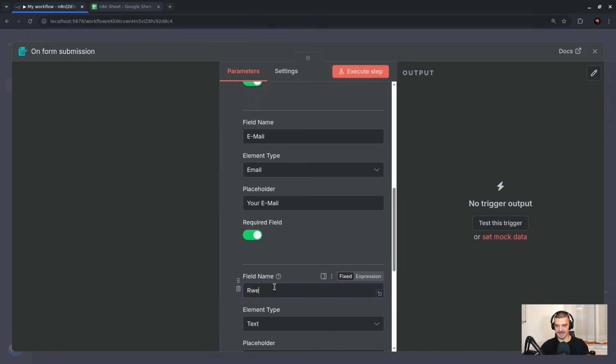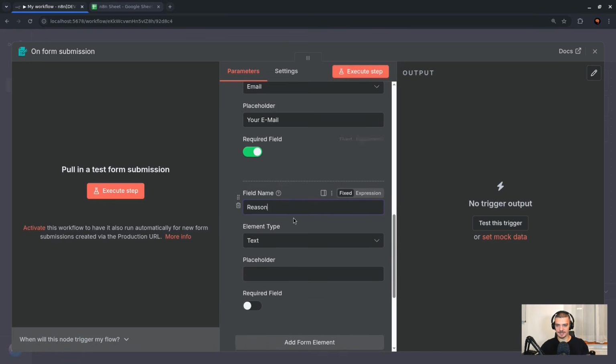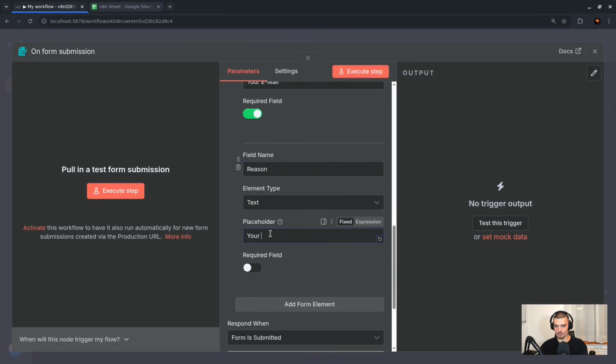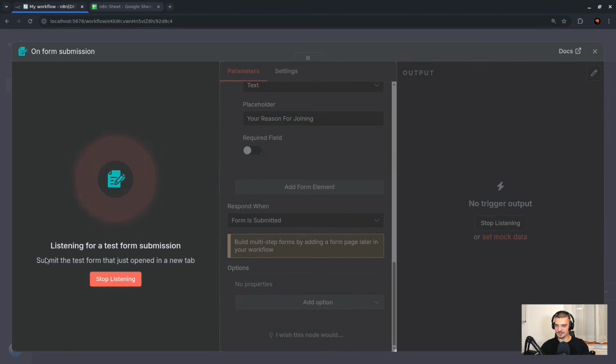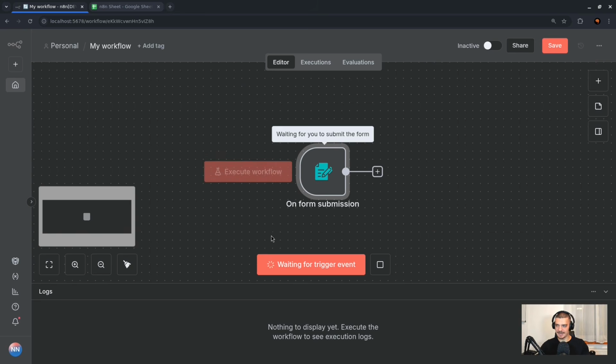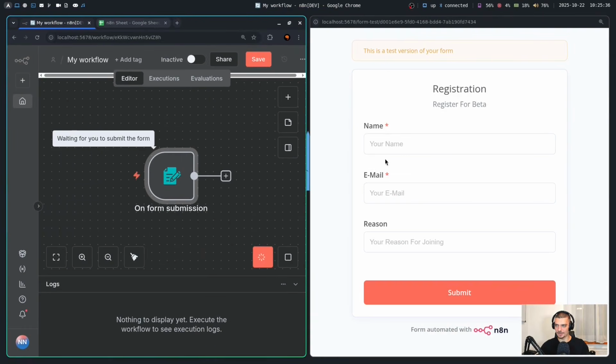Finally, I'm also going to ask for the reason. Why do you join? It's going to be a text. It's going to be your reason for joining, and it's not going to be a required field. So once we have all of this, I can execute this step. What this is going to do here is it's going to listen for a form submission. I can close this now, and you didn't see this because I have a tiling window manager in full screen, but here it opened up a form.